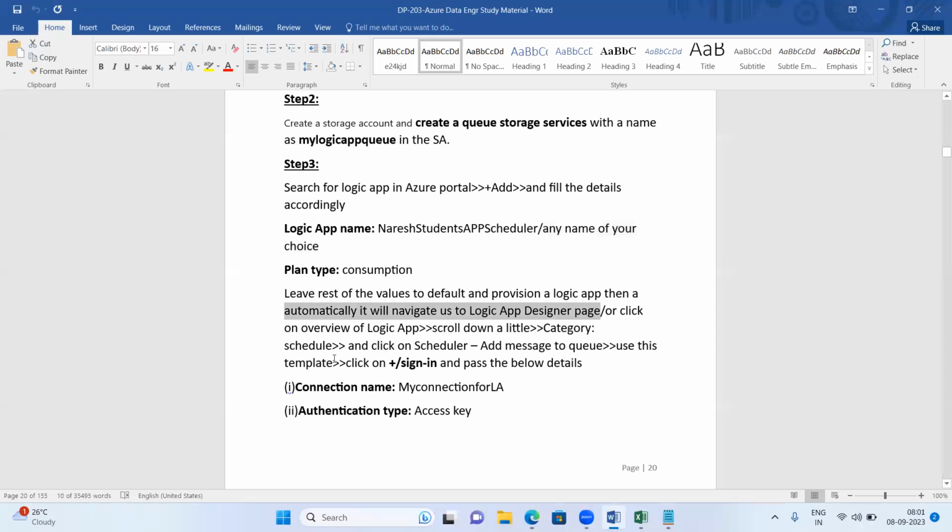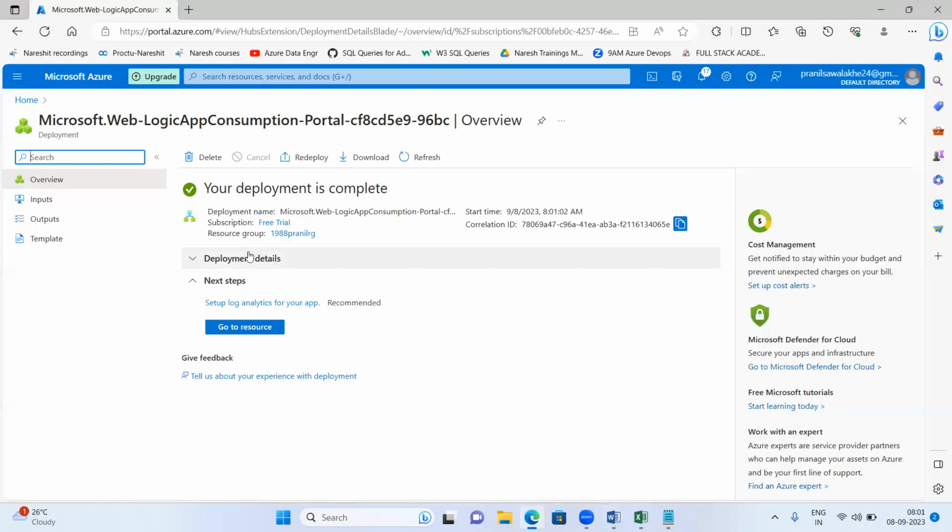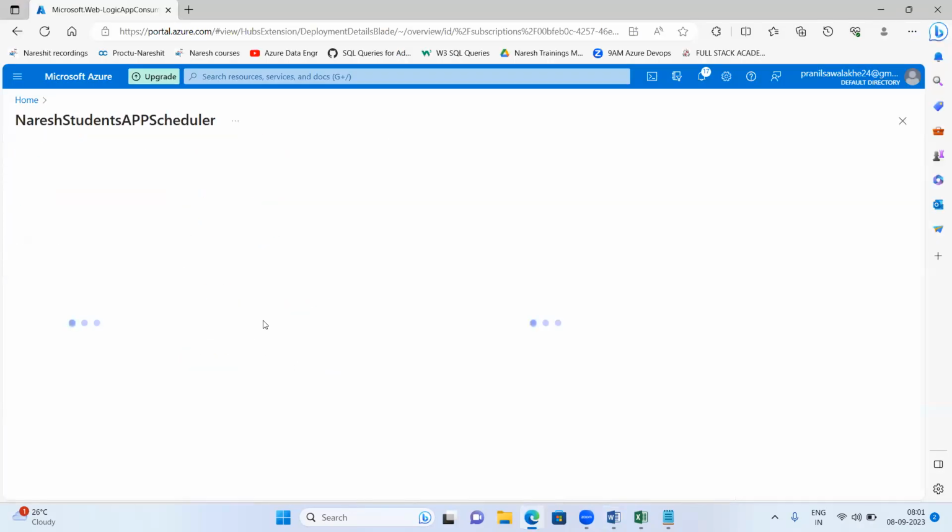Once it is done, it will navigate us to the Logic App Designer page. Or if it won't by any chance, then click on Overview of Logic App. Automatically, it will redirect us to Logic App Designer page. Scroll down a little, and then in category, we have to choose the schedule for the workflows. We are scheduling the workflows. Okay, fine. Logic app is provisioned. Click on go to resource.